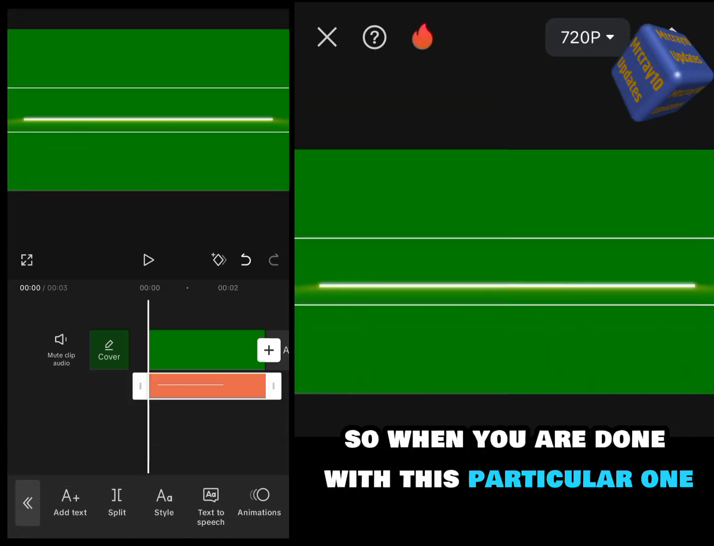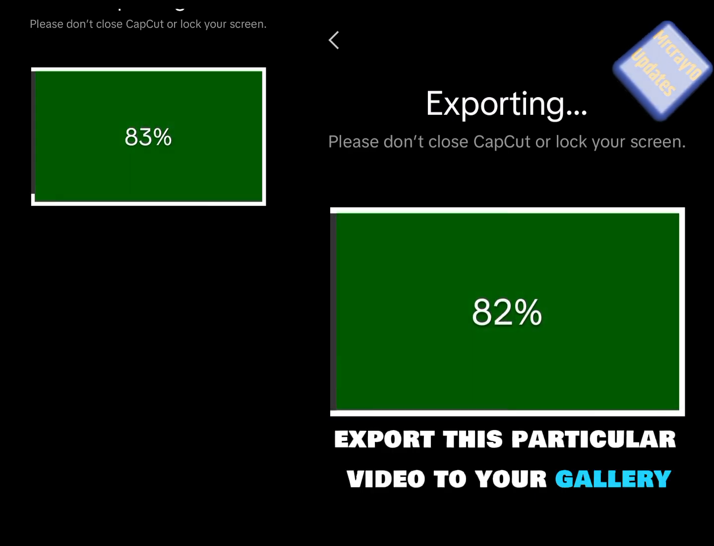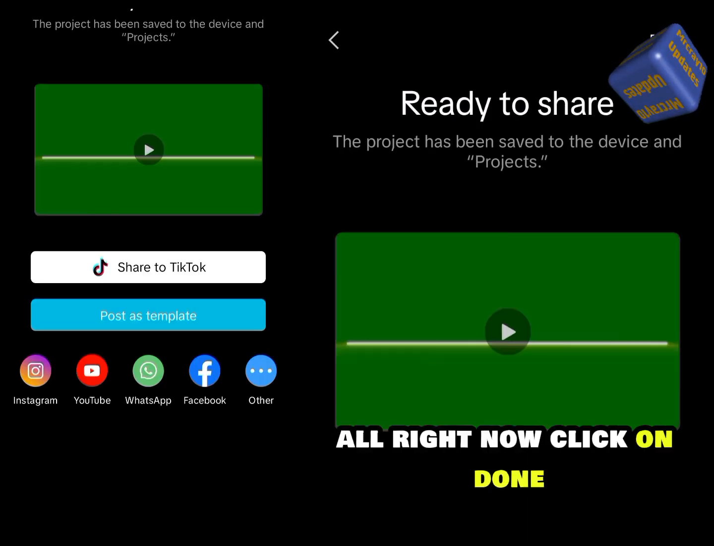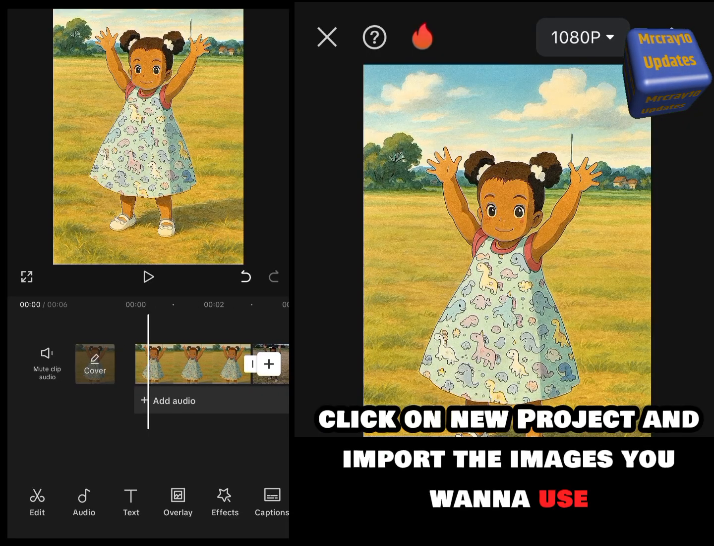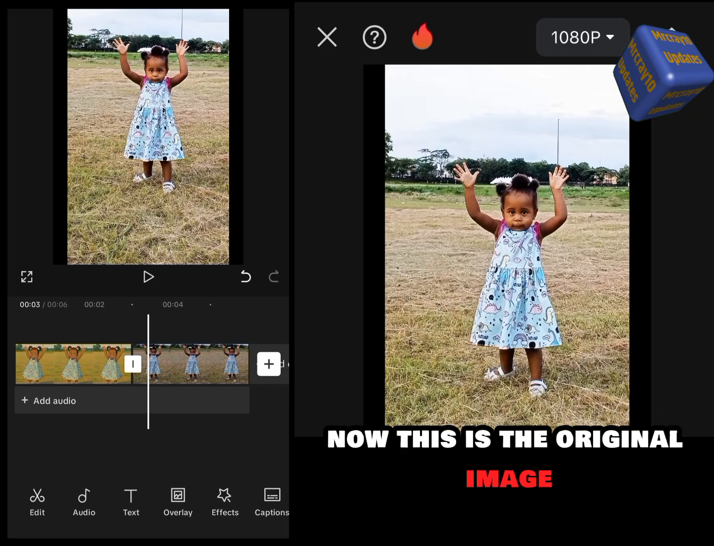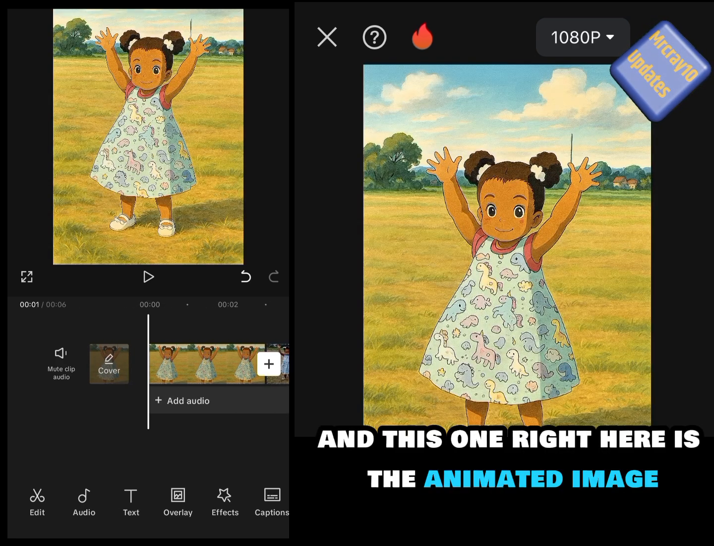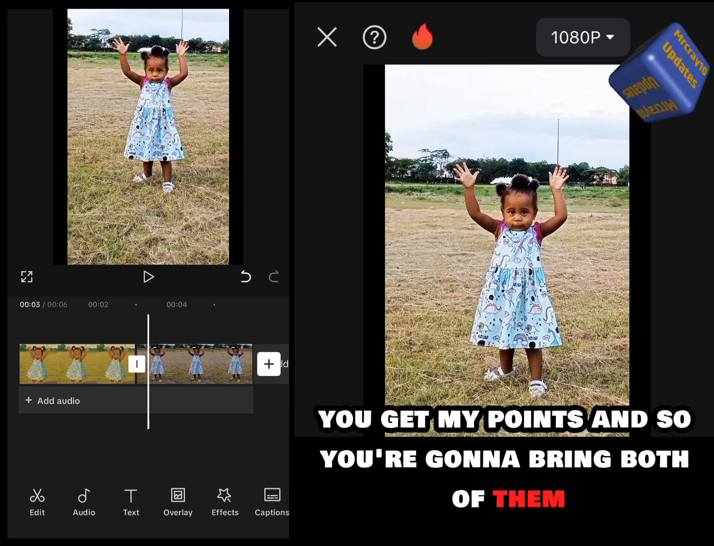When you are done with this, the next thing to do is export this video to your gallery, because we are going to use it. Now click on done, click on new project and import the images you want to use. This is the original image, and this one right here is the animated image. You are going to bring both of them.